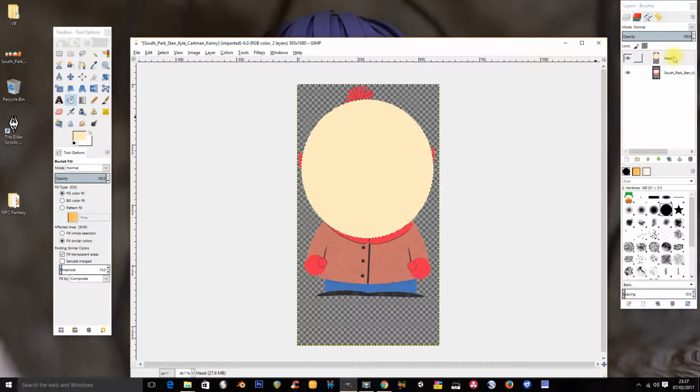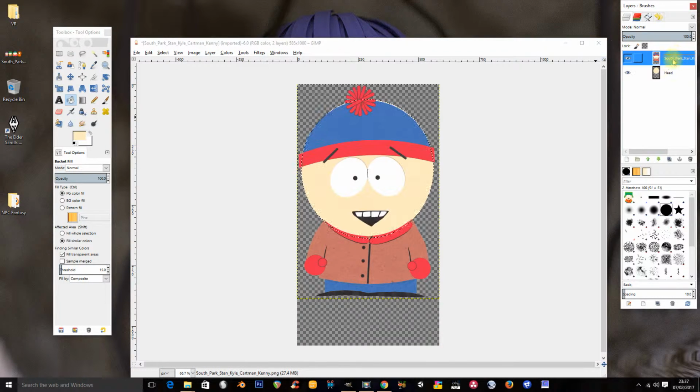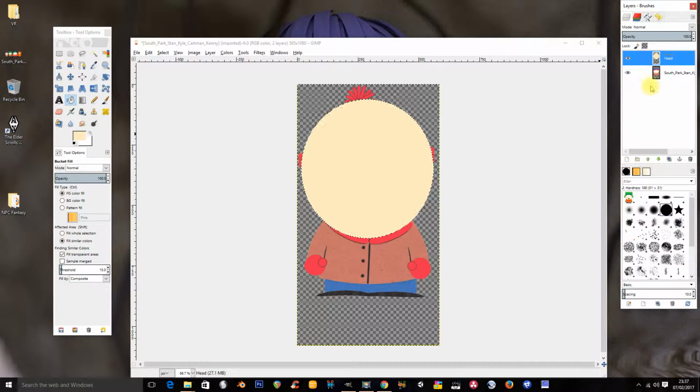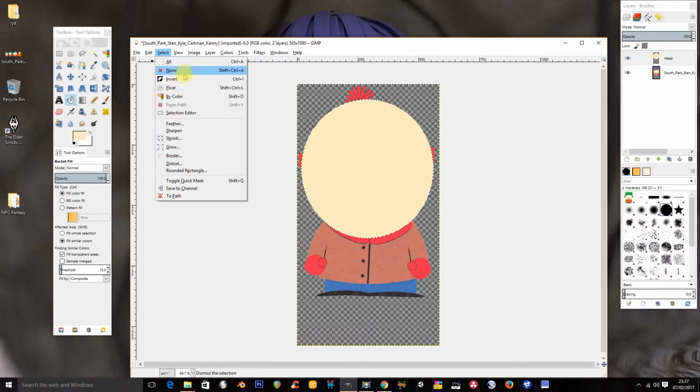Now you can see that this layer is on top, so it covers what's below. I can move the layers around. Now my new head layer is underneath and masked. So, up we go. So now I want to make a hat. So I'm going to go Selection, None.